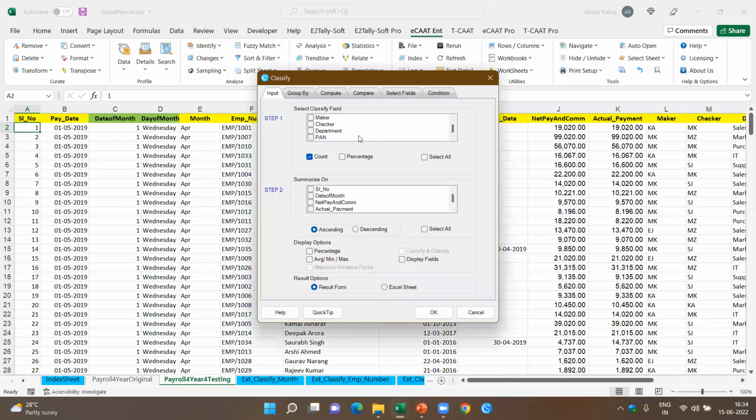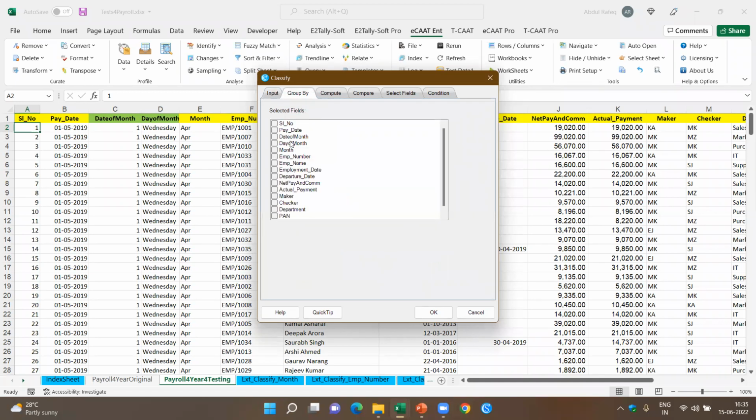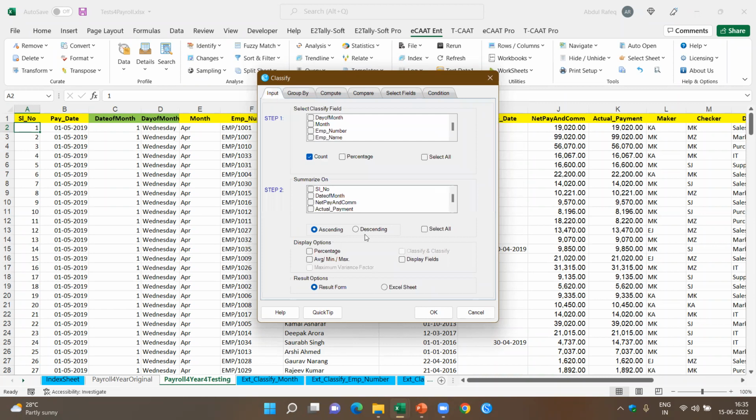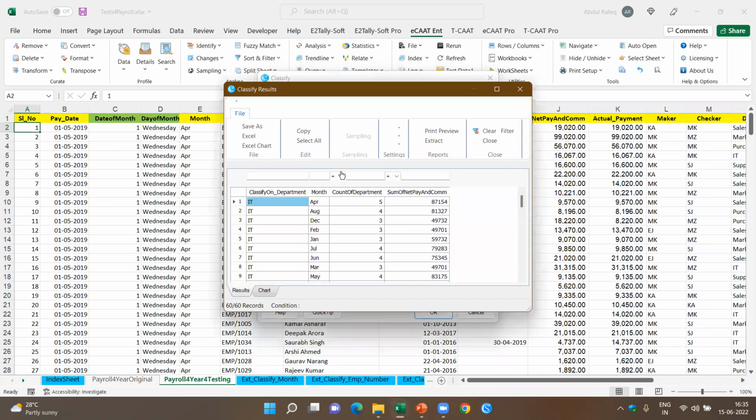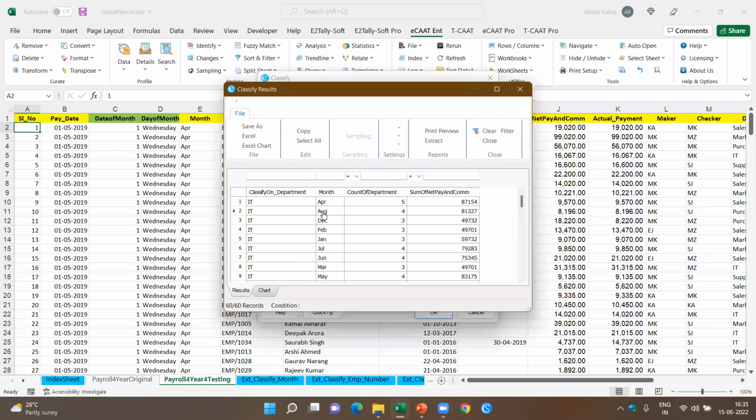So here I wanted to pick up the department. Yeah, I want to pick the department. And then I wanted, based on the group by, the month. Okay. And then I want total. Let me pick up the total. I want only, let's say, net amount paid. Now here if you find for each of the department, it gives me month-wise breakup. Okay, this result. Now I want to just do further analysis.